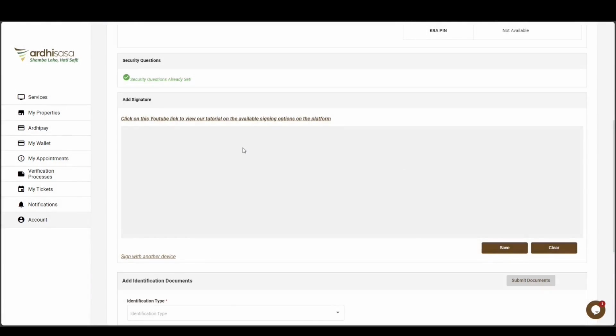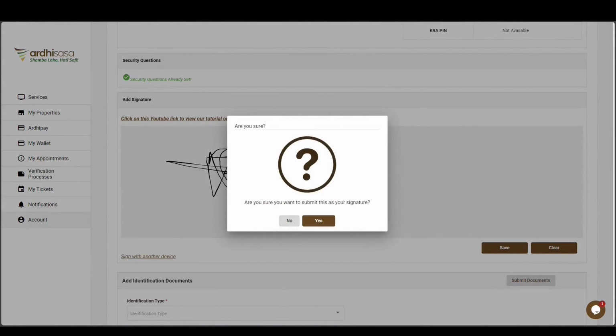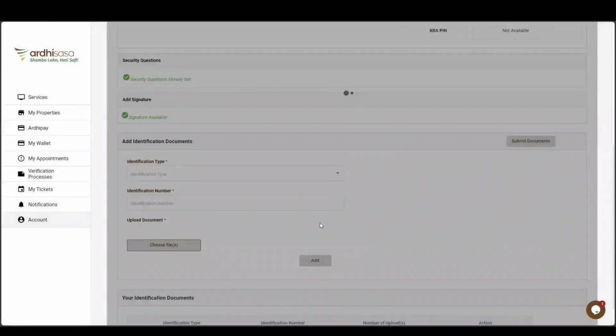In case you opt to sign on the featured signing area, as is the case in this demonstration, you'll place the mouse cursor on the signing area, press and hold the left click button, and then go ahead and append your signature. If satisfied, you can select Save. However, if not pleased with it, there's the option of removing it by selecting Clear and then appending the signature once more to your liking. There's a pop-up notification that will appear requiring you to affirm that you want to submit this as your signature, then select Yes.